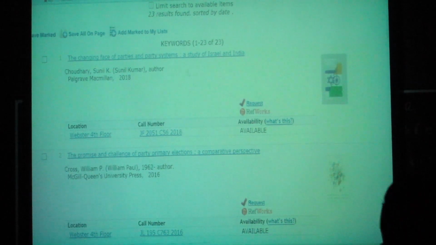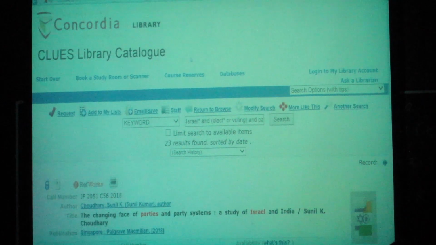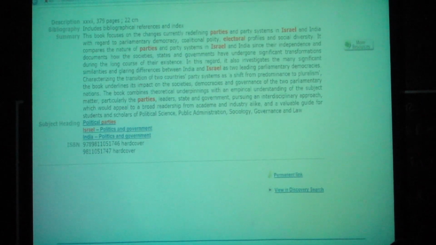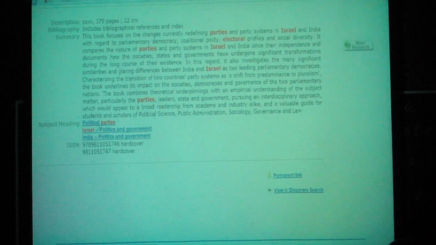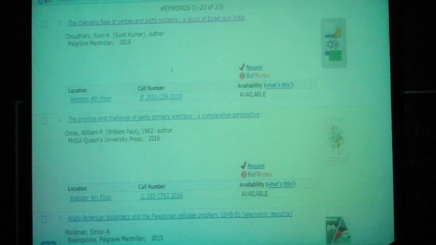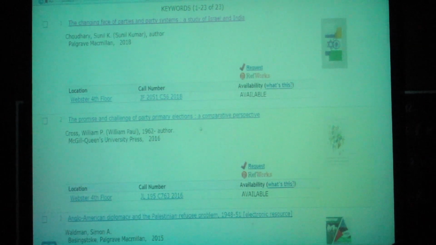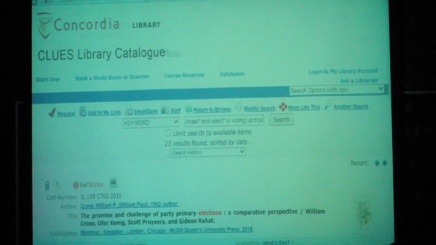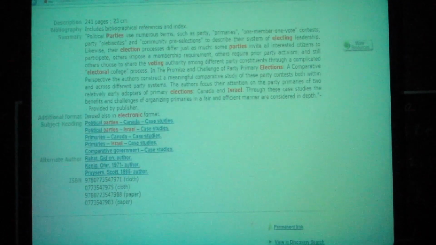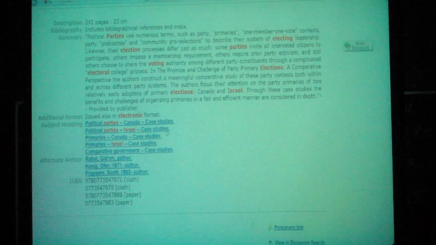The changing face of parties and party systems, a study of Israel and India. So some of our keywords are in the title there, and some of them are in the description. And you can see here, there's a subject heading for political parties, Israel politics and government, India politics and government. The promise and challenge of party primary elections in comparative perspective, and Israel will be found somewhere in here. Okay. So political parties, Israel case studies.